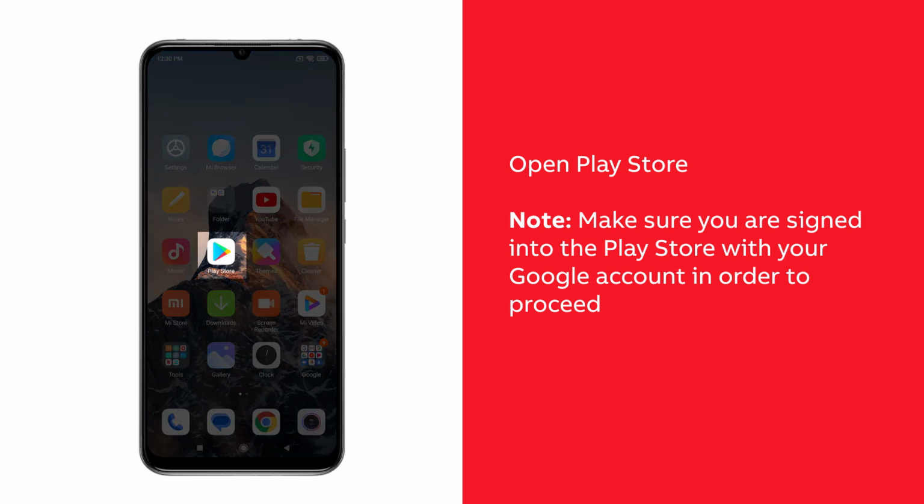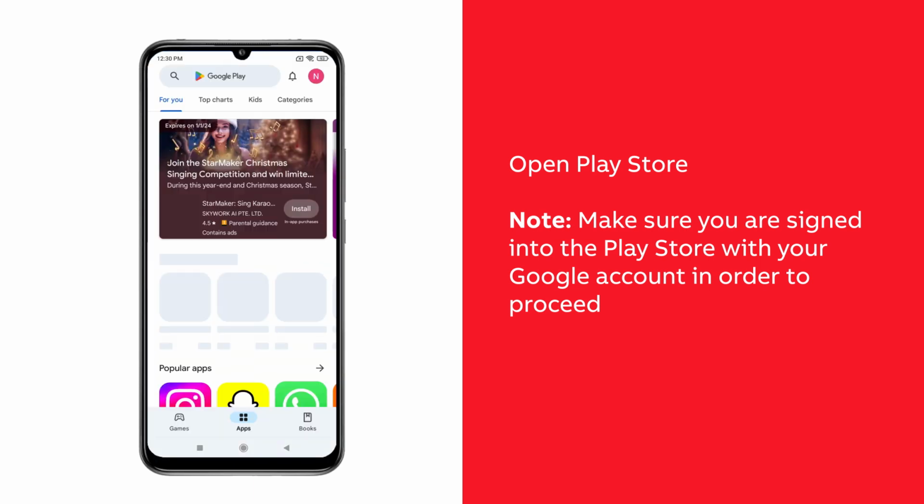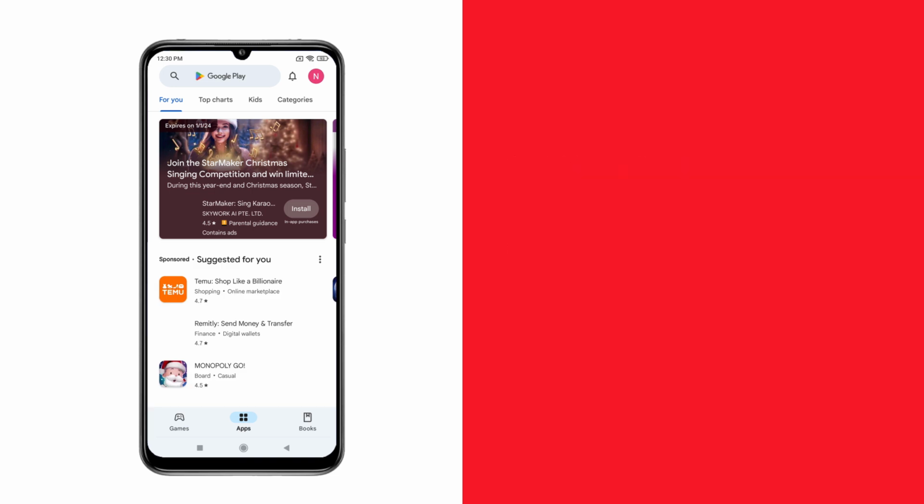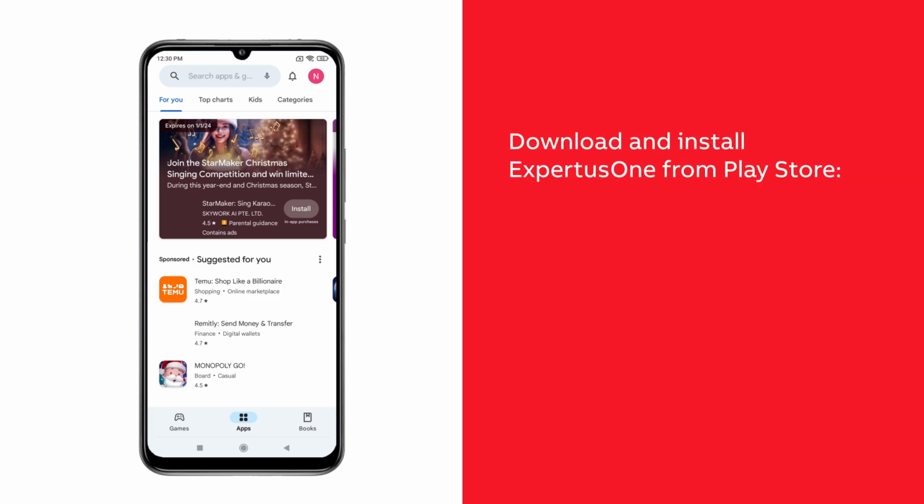First, find and tap the Play Store icon in your applications. Please note that you have to be signed in to the Play Store with your Google account in order to proceed. Next, we have to download and install Expertus One from the Play Store. Expertus One is the company that powers ABB MyLearning.